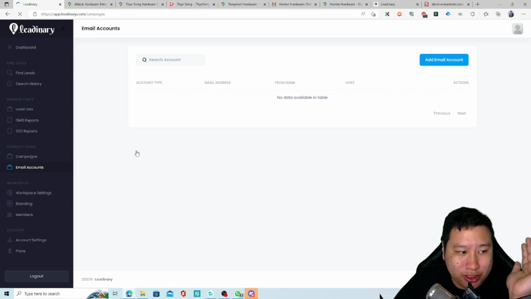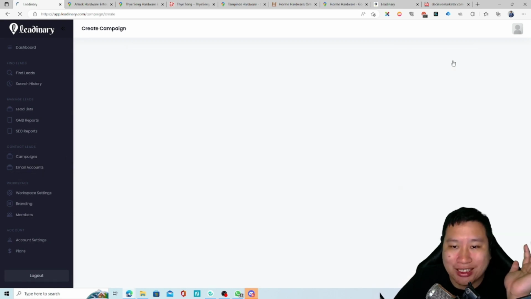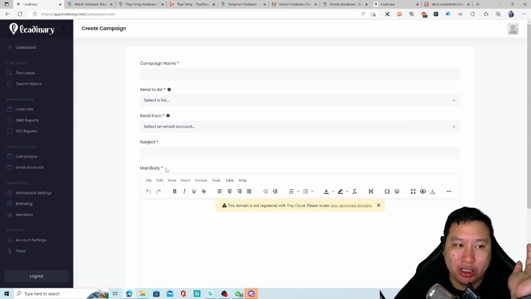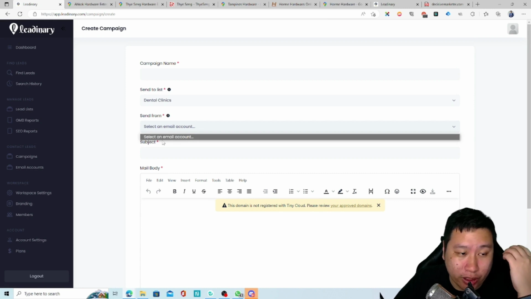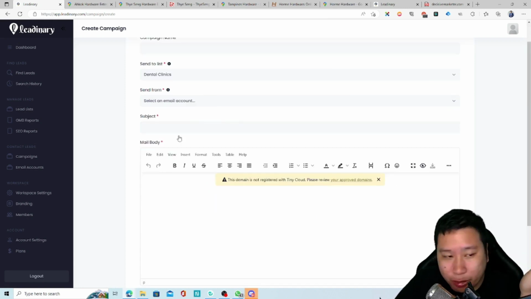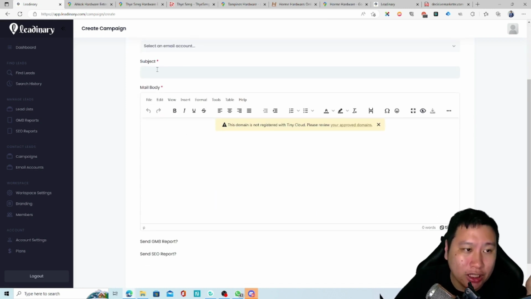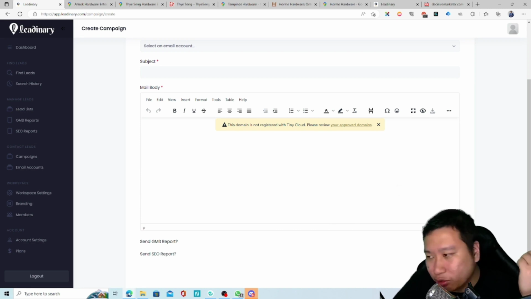And then once you have set up your email account, you can send out bulk email campaigns right here. So you can put in the campaign name, you can send to the list, and where you want to be sending from, which is of course your email account that you have integrated. Then you can put in the subject and the mail body. Then you can attach the GMB report and the SEO report right here.